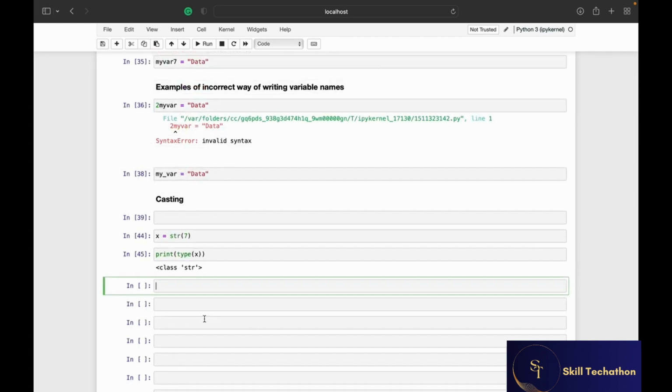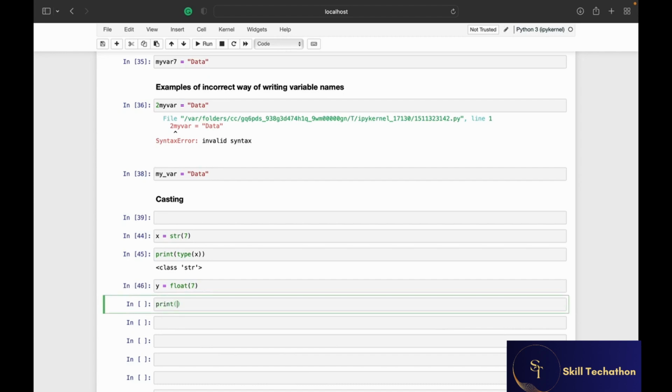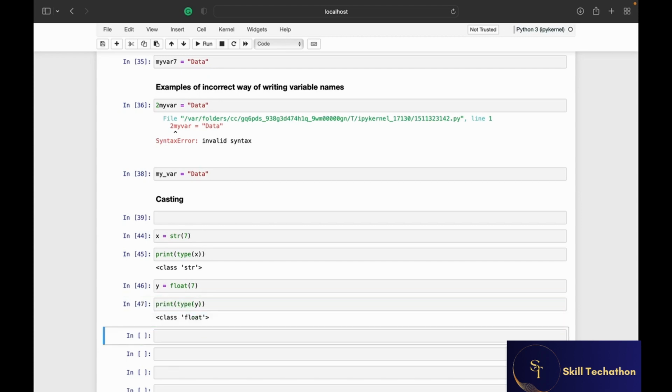Similarly, you can also change the data type to float as well. Suppose y equal to float(7). Now let's check the data type of y. Print type y. So it's float. It is very simple.